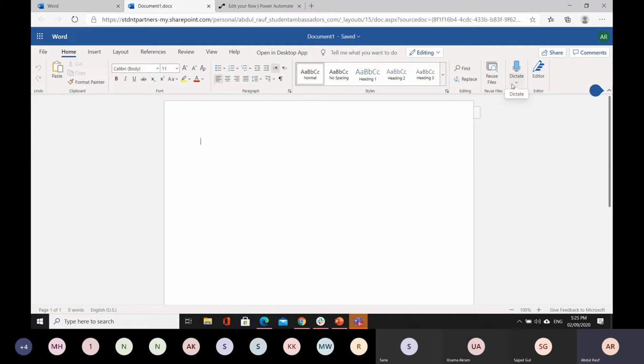There is a feature in Word here. If you log in with your student organization email, there's a dictate feature. What it does is that you can speak and it will write it for you. You guys can try that out later. It supports multiple languages, English, Spanish, French, and so on. All you have to do is speak and it will write it for you. That is very helpful when you don't want to write.